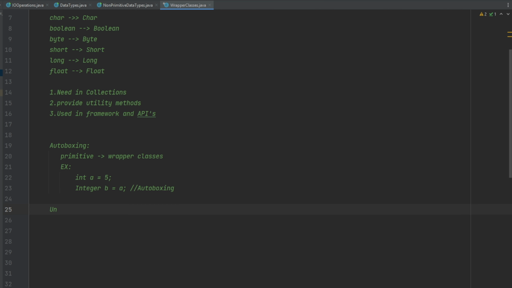The next topic is unboxing. It's the vice versa of autoboxing, where we convert wrapper classes into primitive data types. Let us see the example. We declare a wrapper class variable with the value 20, then a primitive data type int, and assign the value of the wrapper class. This is called unboxing and it happens automatically. We don't need to do it manually.